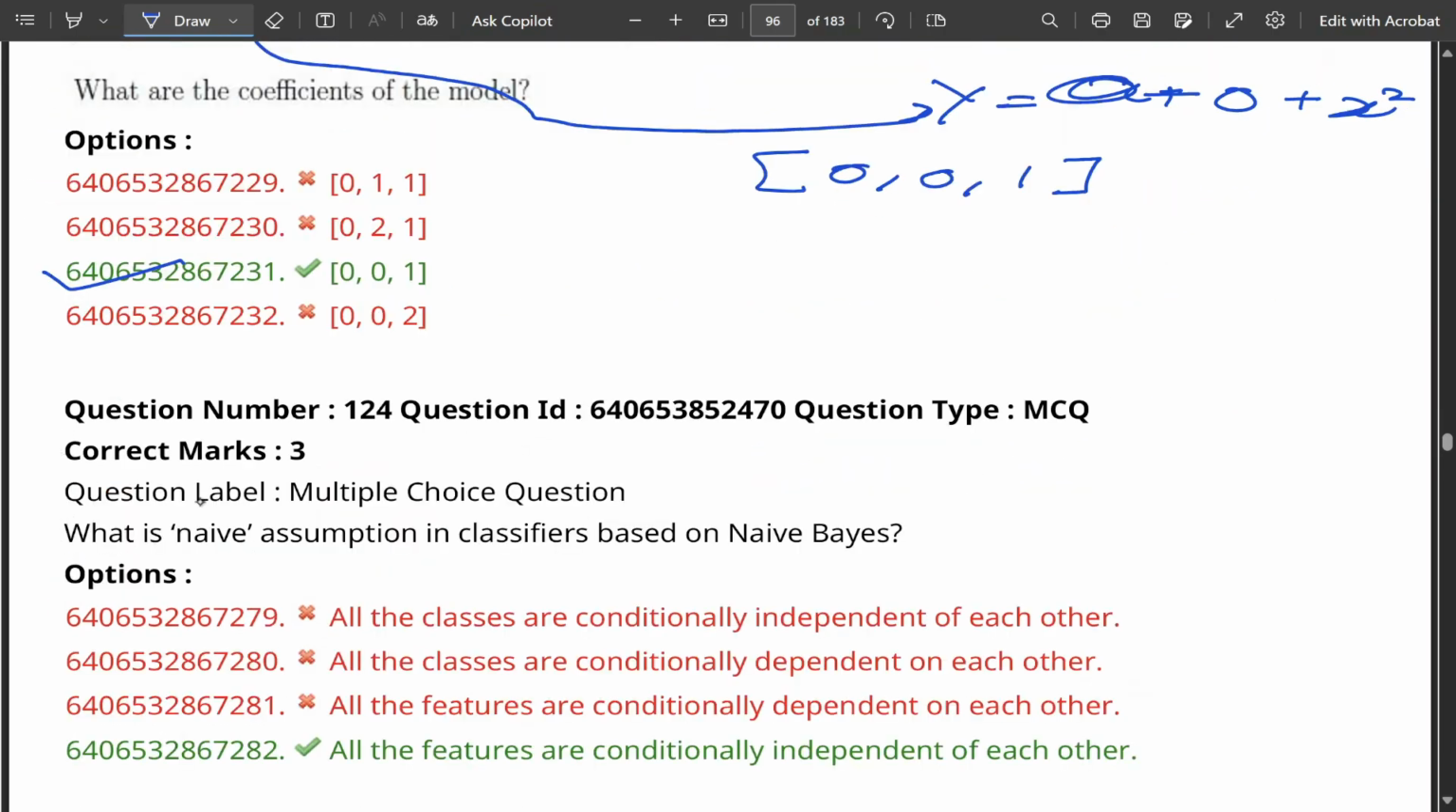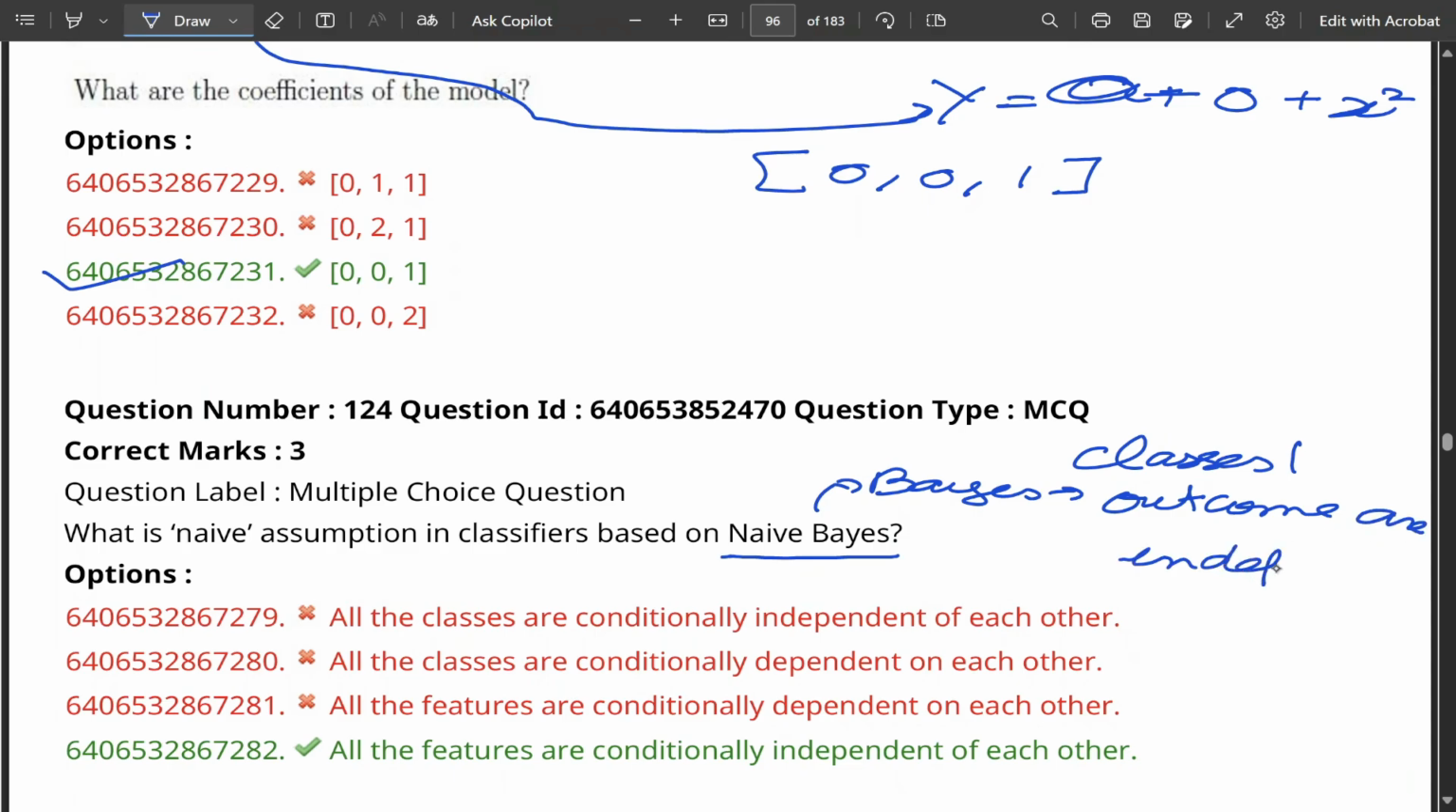So it asks what is the naive assumption in a classifier based on naive Bayes. So naive Bayes basically works on Bayes theorem, and by statistics you know that in Bayes theorem we always assume that our classes or the outcomes are independent. Now here these things will be replaced by features. Okay, so it will just predict different features based on their probability distribution.